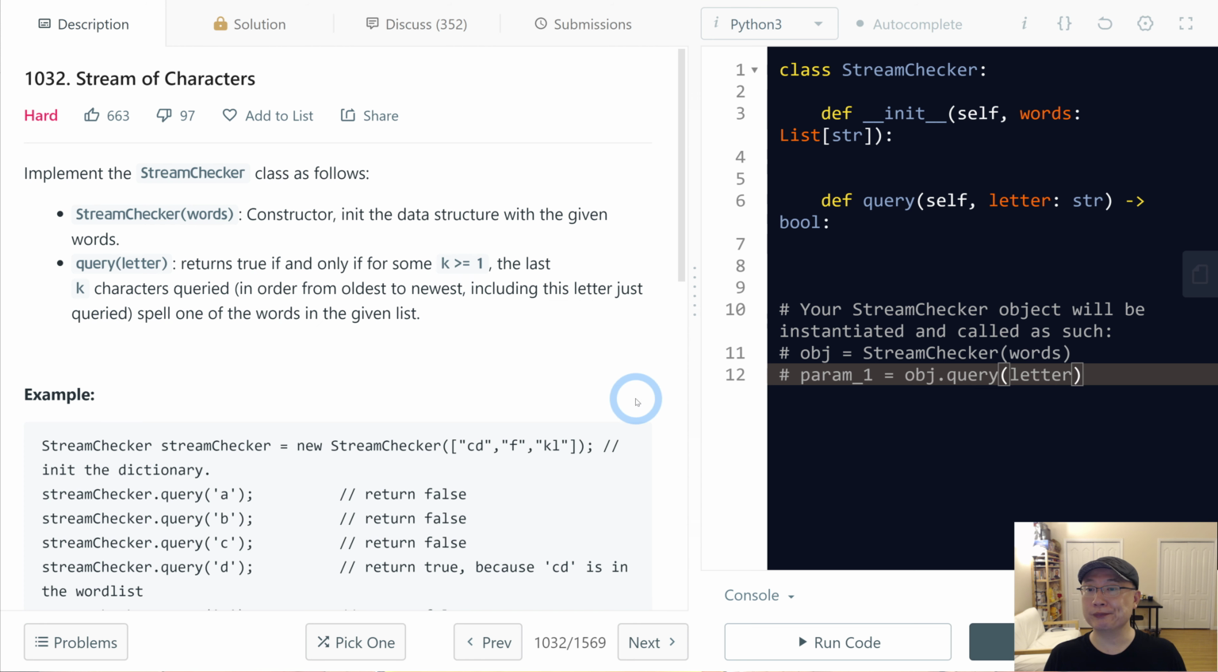Okay, today I'm going to use the trie data structure. First I will build the trie from the given words. The challenge is that we need to search from the end, not from the start. So how are we going to do that? My idea is to put the reversed word into the trie.